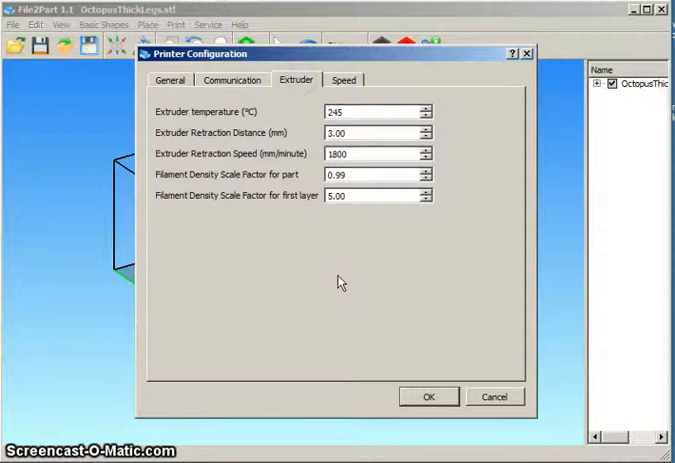Next is the extruder parameters. You want to start with the extruder temperature in degrees C. The extruder retraction distance is the amount that we withdraw the filament when we're doing a non-extrude move. So if we're moving from place to place but not actually extruding filament, we withdraw by this amount. 3 millimeters is fairly typical for most printers, but your mileage may vary.